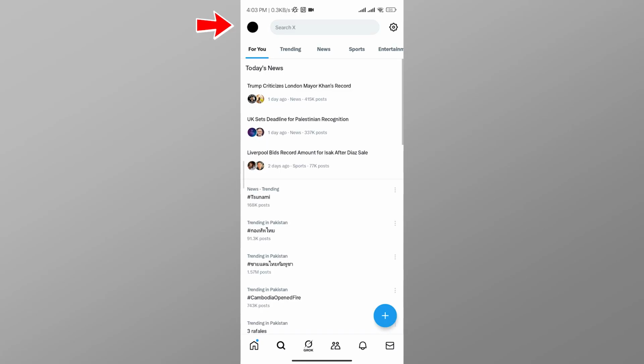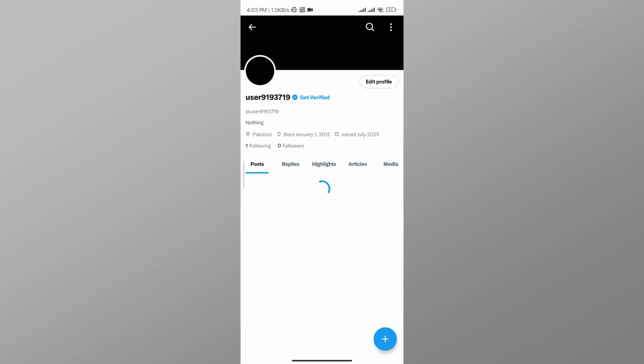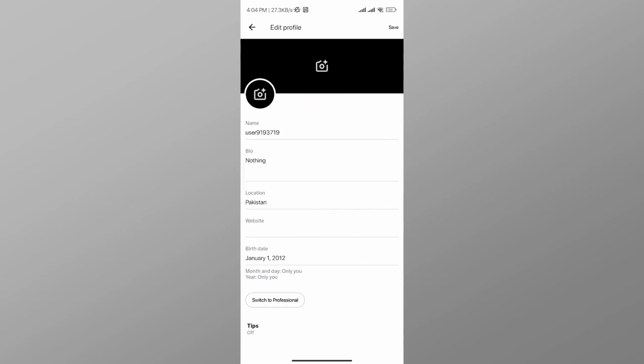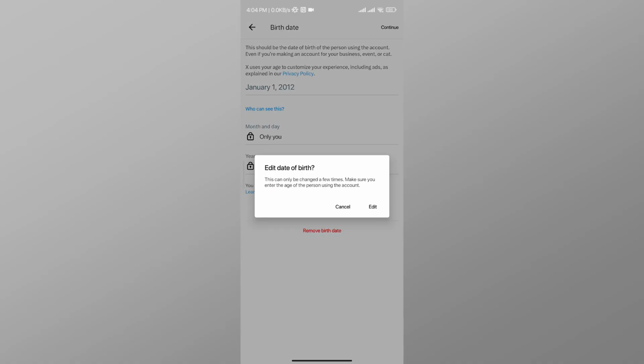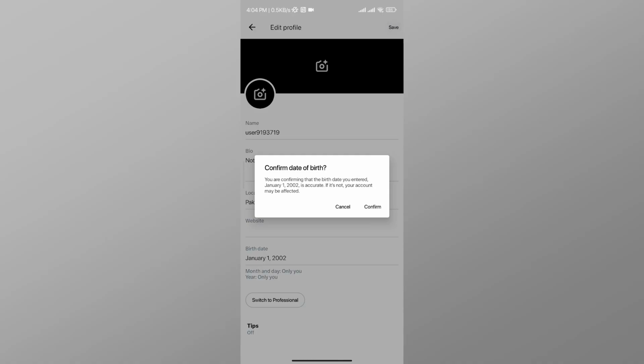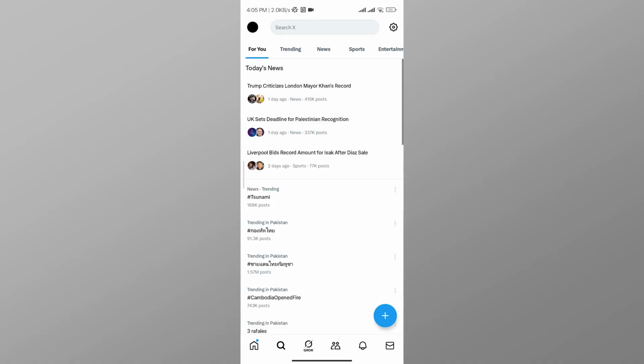First of all, open your Twitter account. Now click on your profile at the top left. Then go to your profile. Now click on Edit Profile. Then click on Birth Date. Now update your birth date. Even if you've added it correctly, update it again. Then save. Now go back.